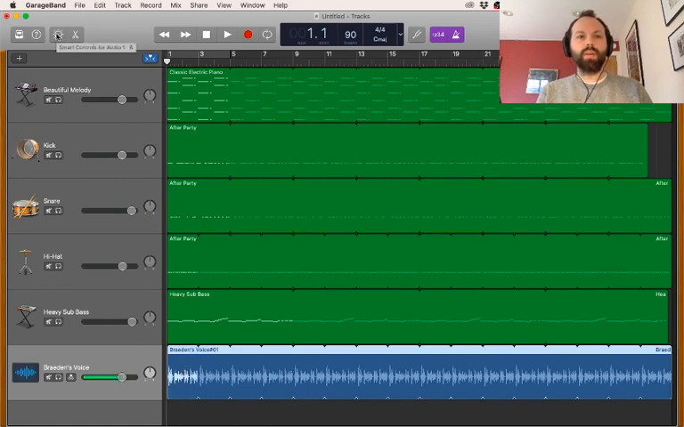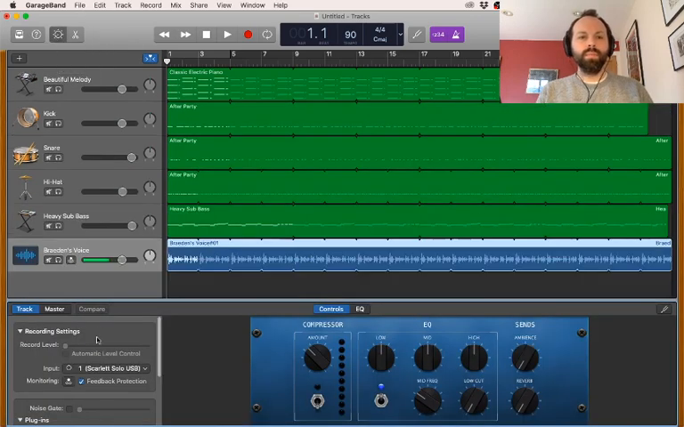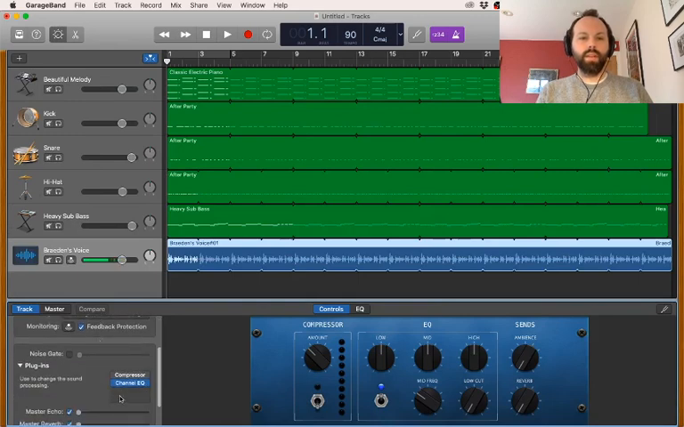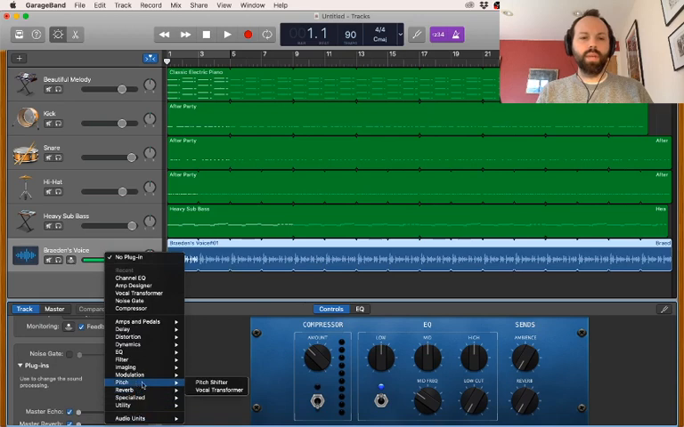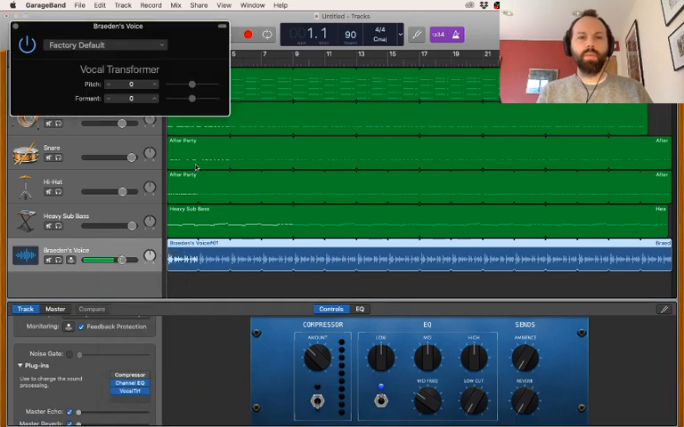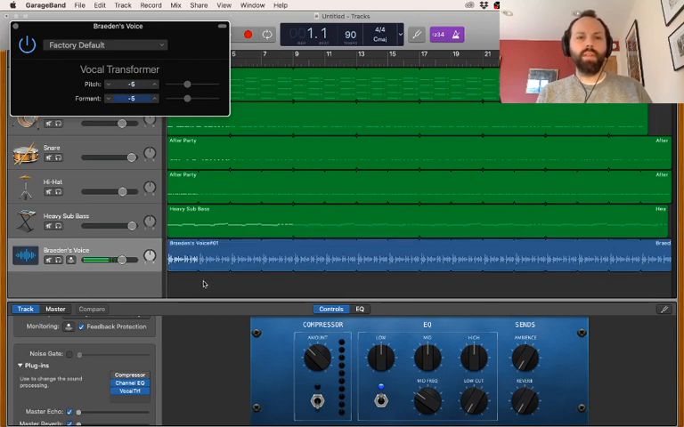So I'm going to go to Smart Controls, back to our plugins area here, and this time instead of choosing Channel EQ, I'm going to go to Pitch and Vocal Transformer. Vocal Transformer takes what I'm saying and changes it. So I'm going to just take it down 5 semitones. I'll take the formant down the same amount, just to keep it easy. And now let's play it and see what it sounds like.